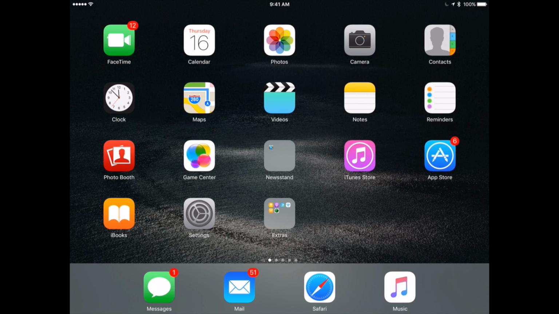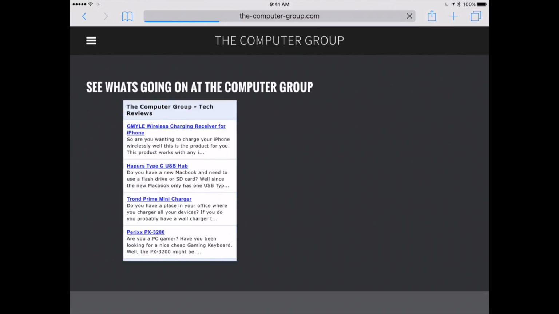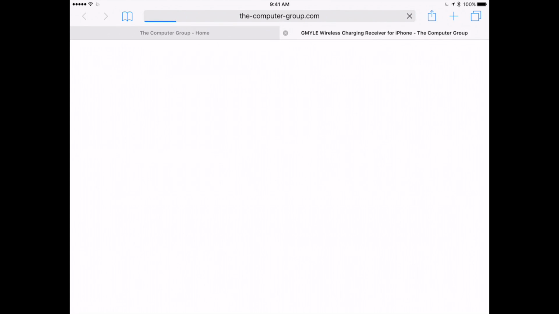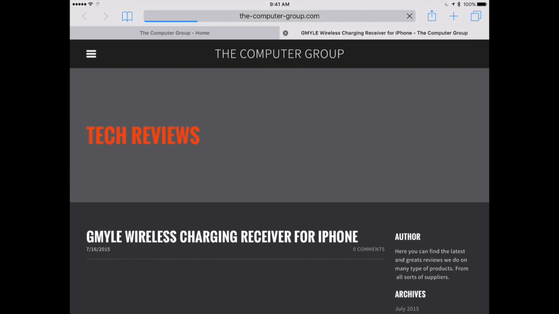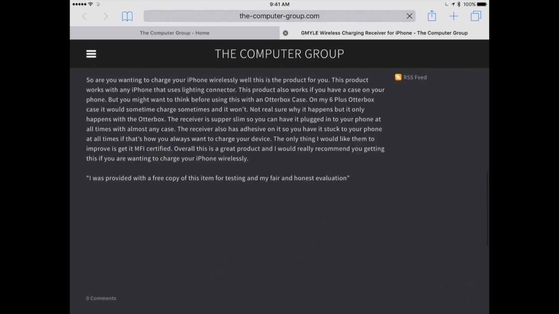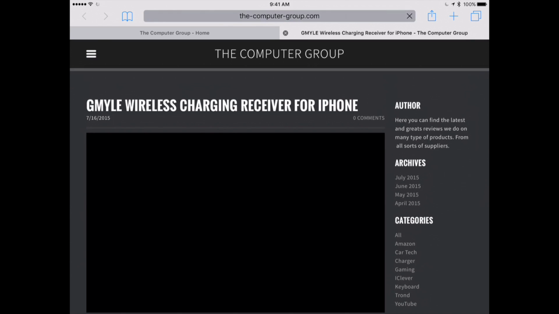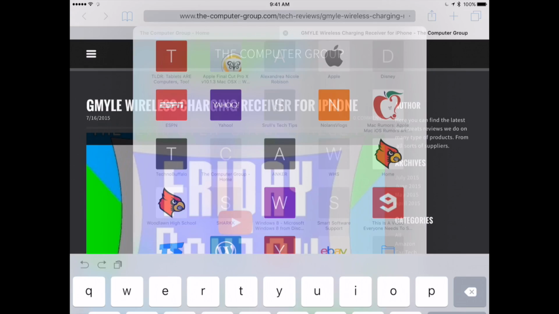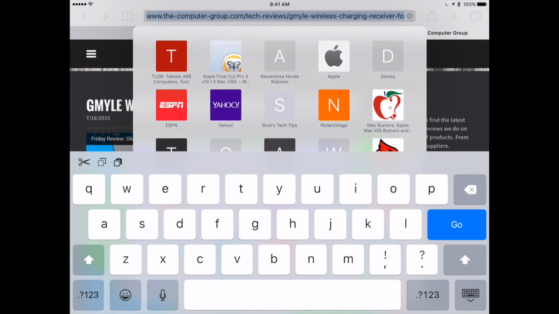Also, another improvement. Let's say I'm at my web browser, okay? And let's say I want to find an article. So for example, this is the article I want. And I want to copy this. Also, if you come up here, you can actually select cut, paste, and copy. But I still use this to do copy.